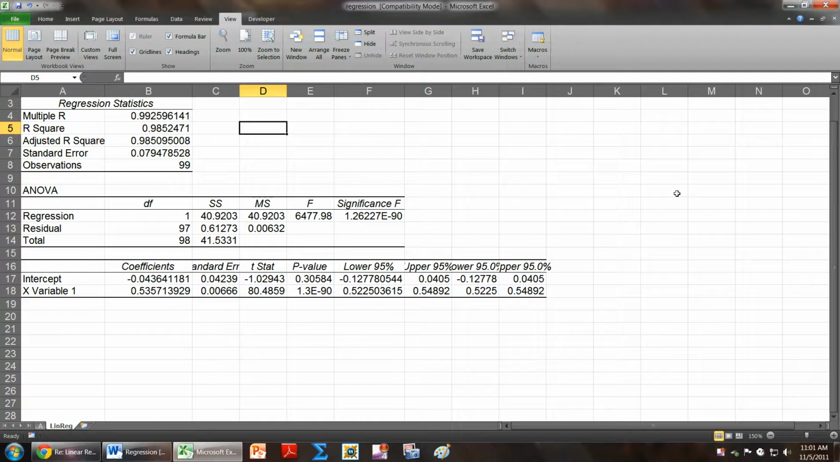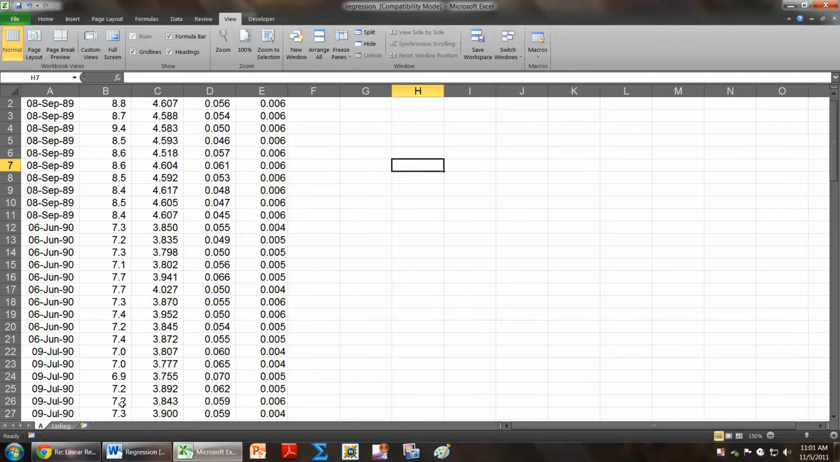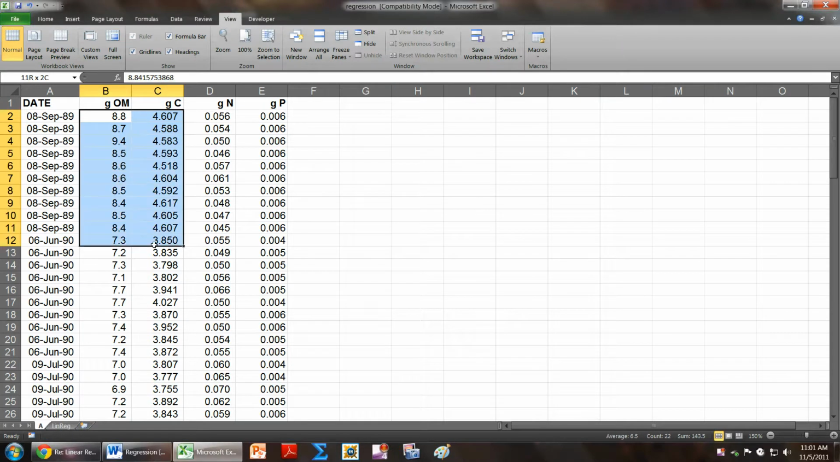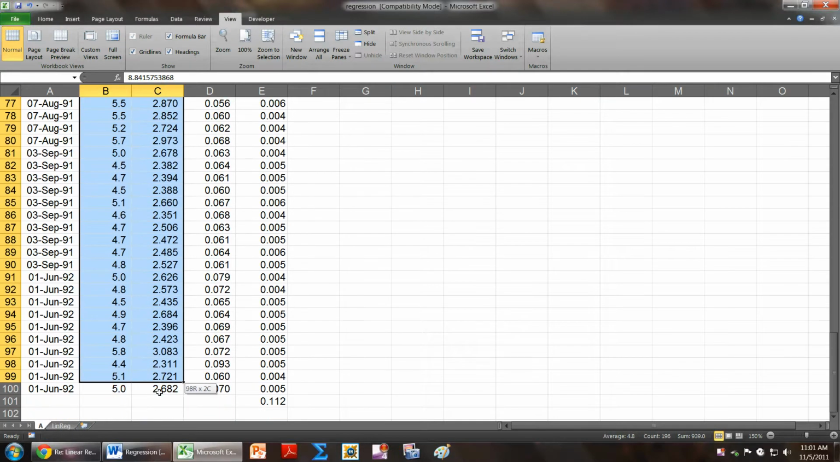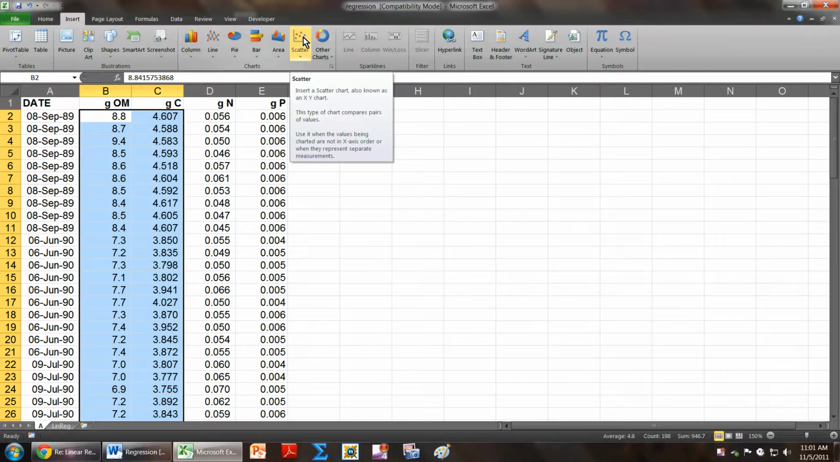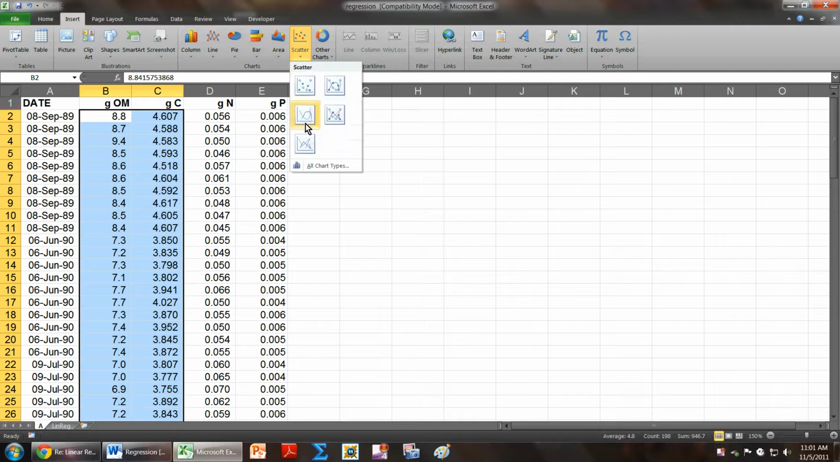So we also want a graph to complement this linear regression for organic matter and carbon. So here's what we're going to do. Let's left click and drag both organic matter and carbon, both of those columns. And when you do that, by default, the leftmost column is always going to be your X, and anything to the right of your first column are going to be your Y variables. In this case, carbon is our only one. So we're going to want to choose Insert and a Scatter Graph, and we want data points, no lines, just markers.